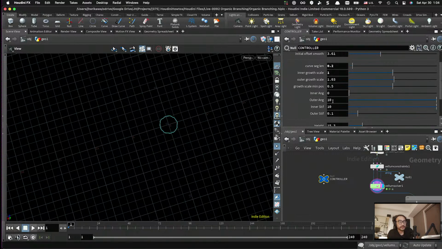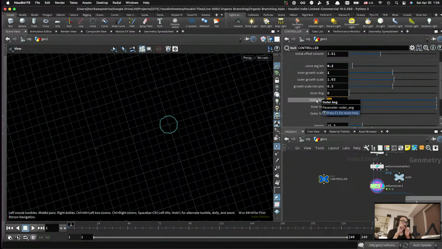So inner angle 0, outer angle 10. It was to control how much curvature you want, or what's the angle for the outer edge and the inner edges. If it's close to 0, the edge tries to keep flat. If it's more than 0, then it tries to keep at some angle. 10 is more like an arc. If you make it 30, then it's more of a smaller arc shape and so on.